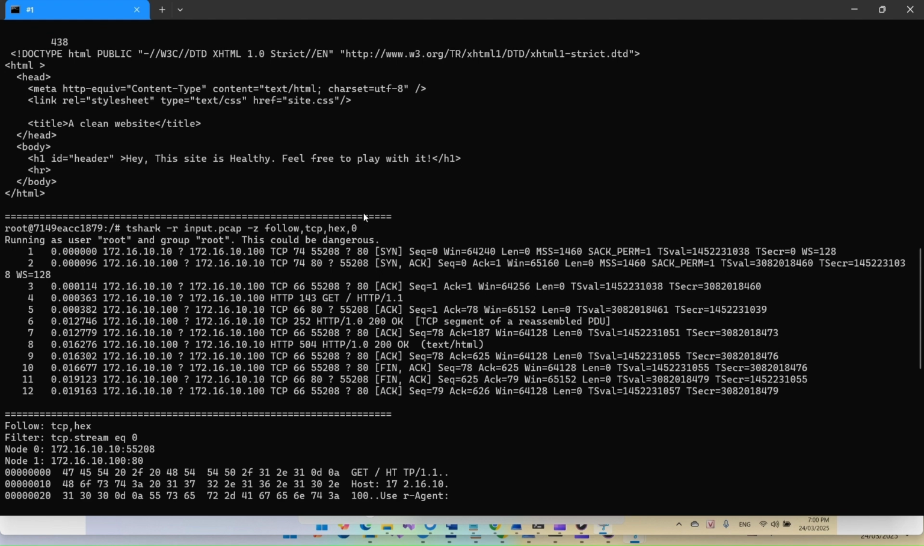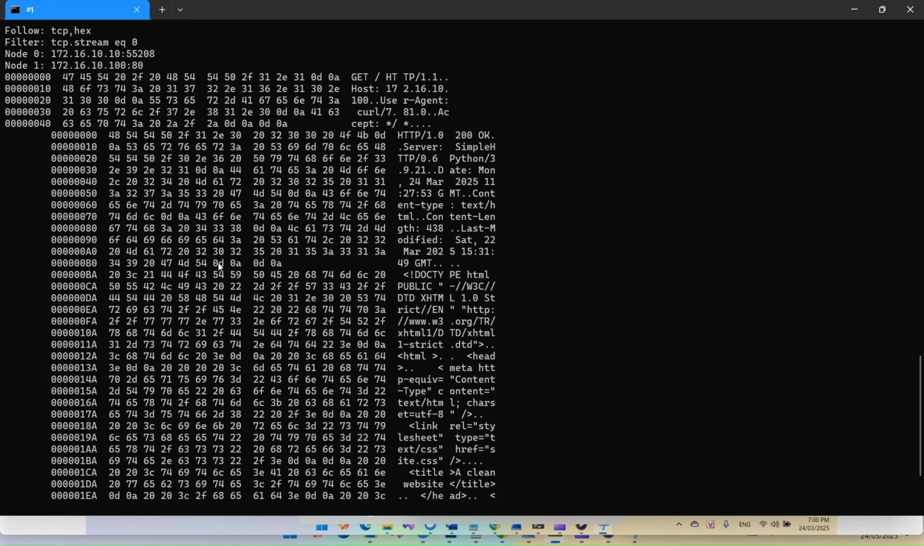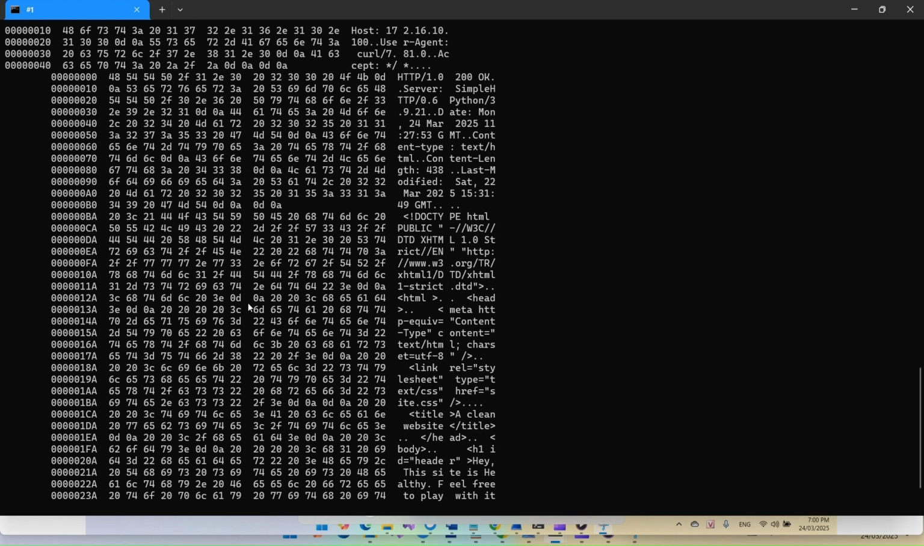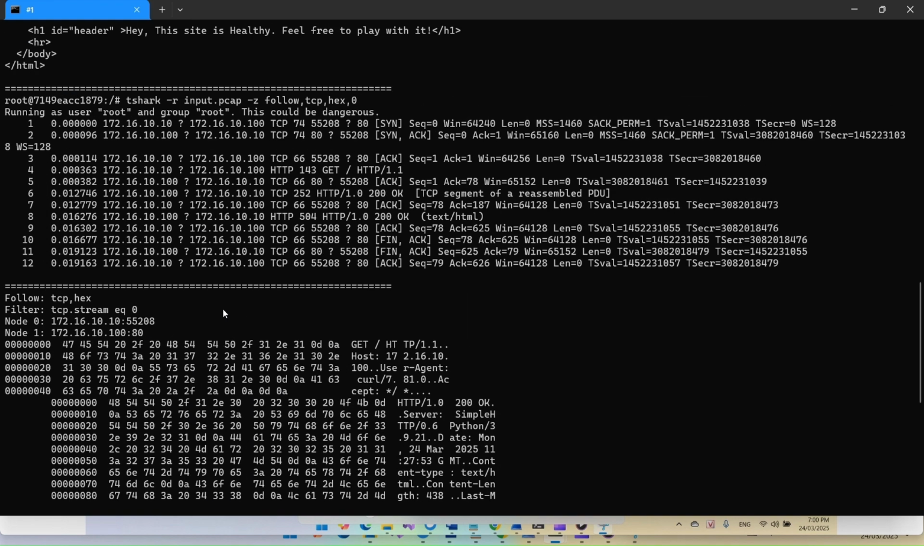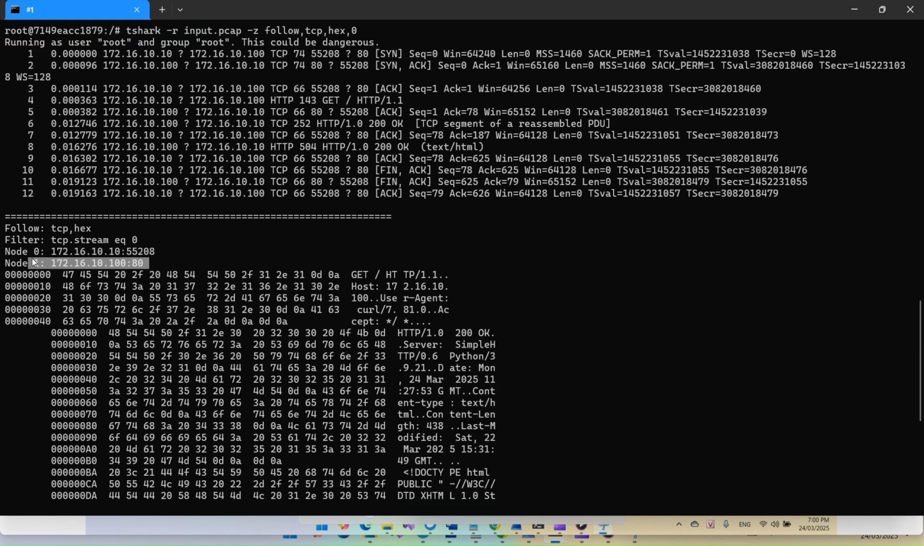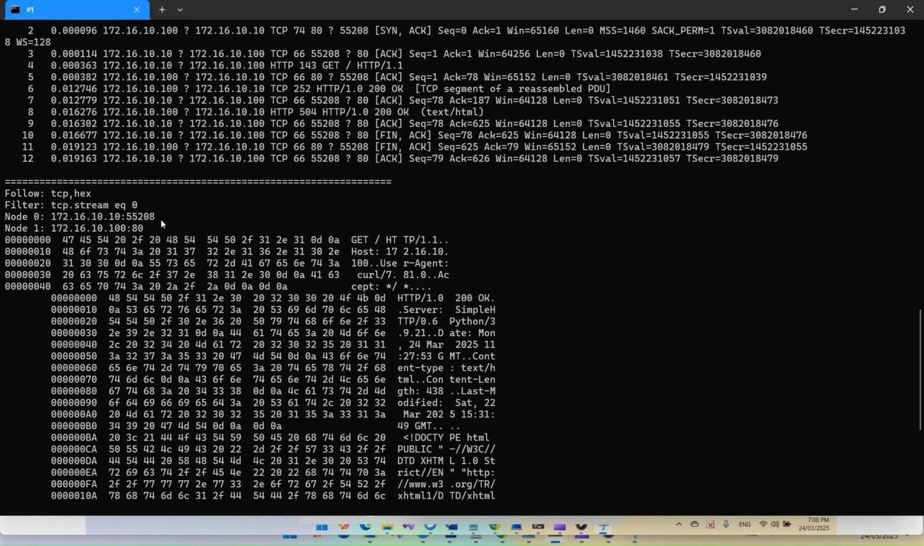Now we will find out what the hex output is. I have used this command to find out the hex output here, and as you can see, the hex is much longer than the ASCII, so we'll find out. Here, it also has two nodes, similar to the other. Node 0 is my computer, the client. Node 1 is the web server.